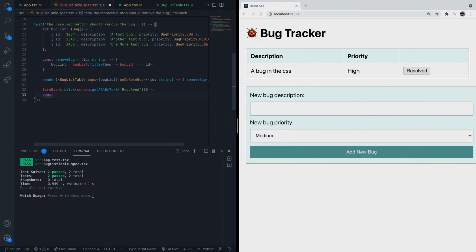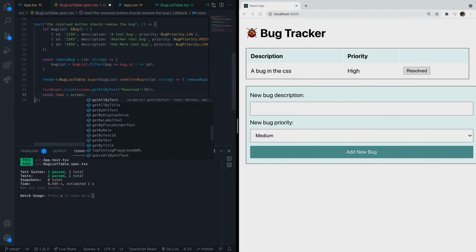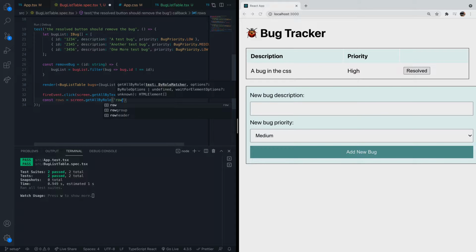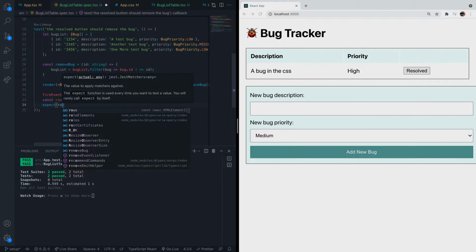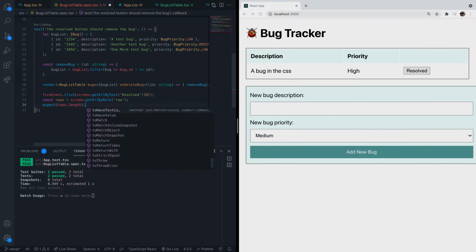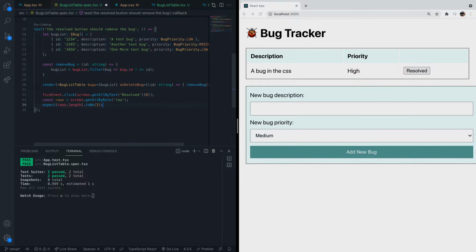So the first thing we're going to do is say get all the rows again. And we're going to say screen.getAllByRole, and it's get all the rows. And we're going to make an expectation here that the rows.length is going to be 3. And we should expect it to be 3 because don't forget we've got the header row at the top of the table.